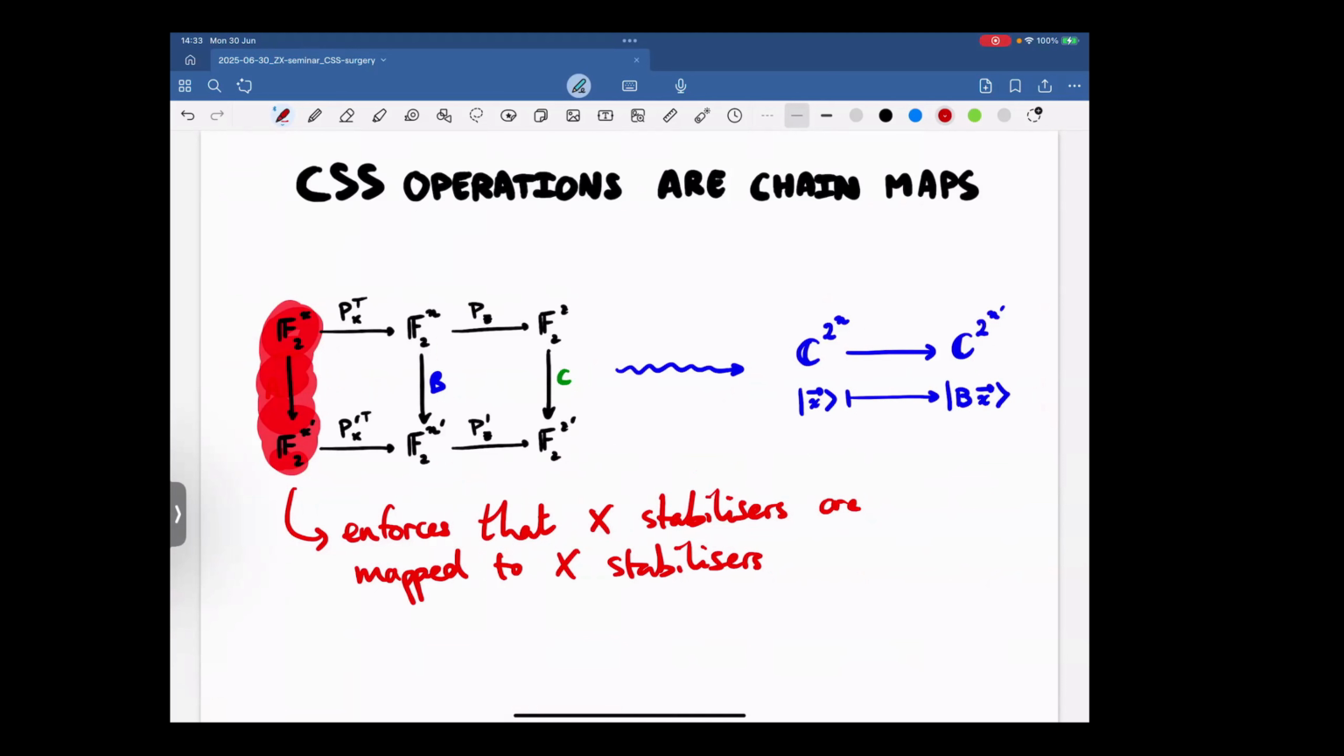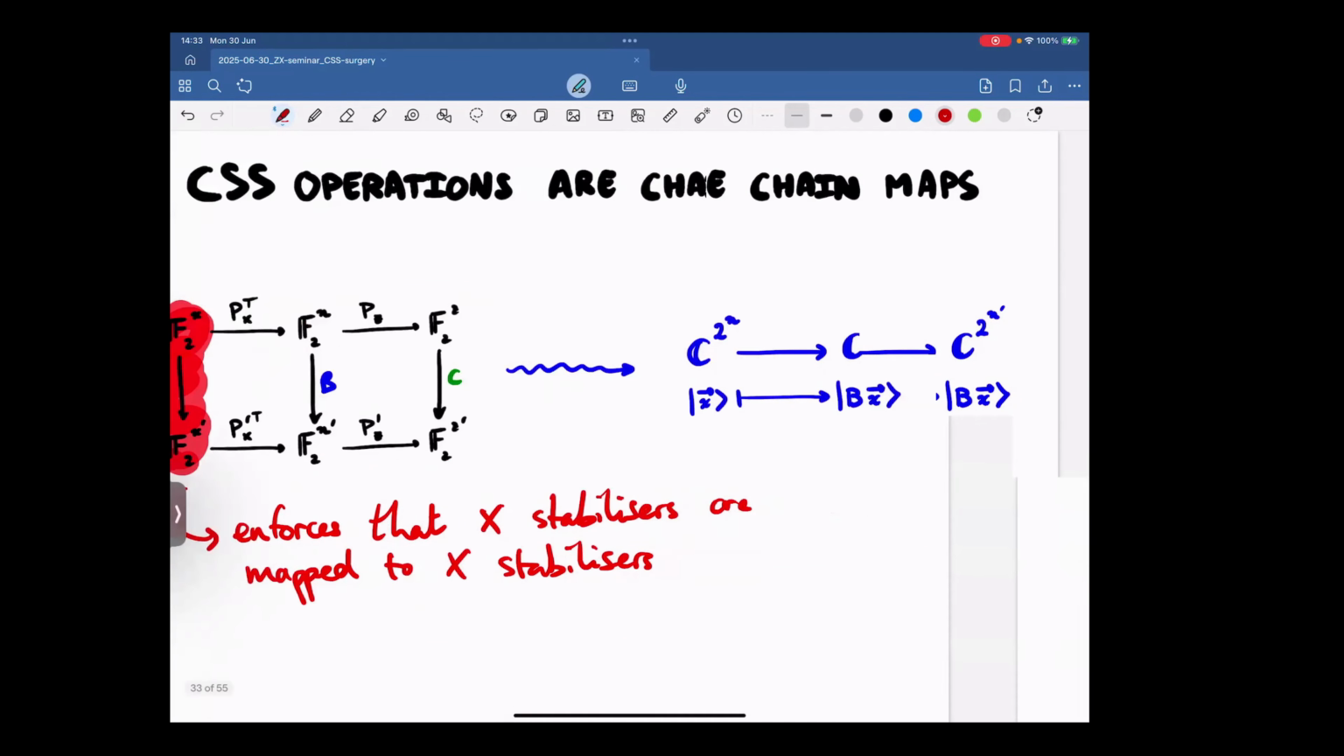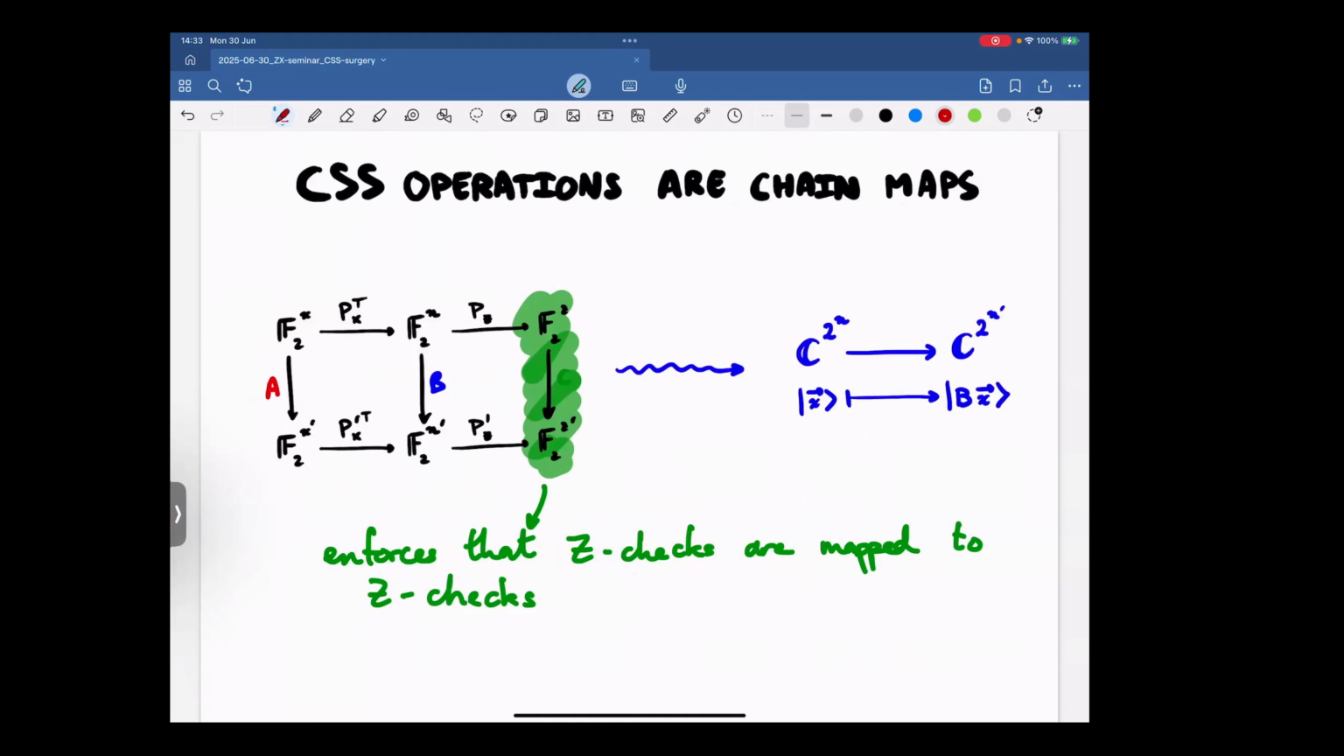So the map A enforces that the X stabilizers in my original code are mapped to still X stabilizers in my codomain. And similarly, the right-hand linear map C enforces that Z checks are mapped to Z checks in the resulting code. And this is essentially exactly what you need in order for your linear operation B, or physical operation B acting on the Hilbert space, to preserve the grading of the X operators and the splitting of the X from the Z operators when I implement it.